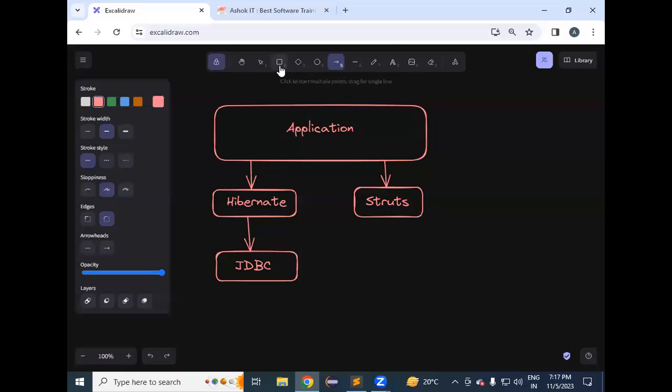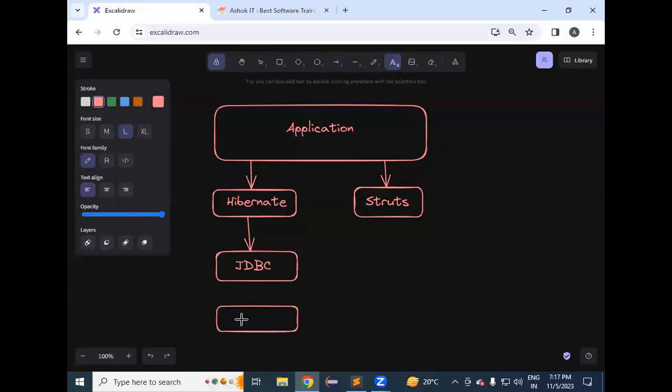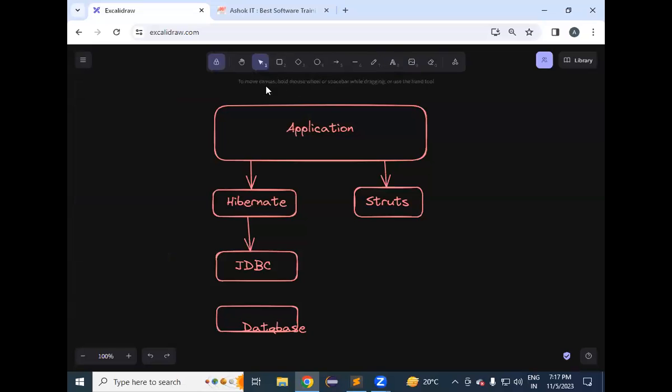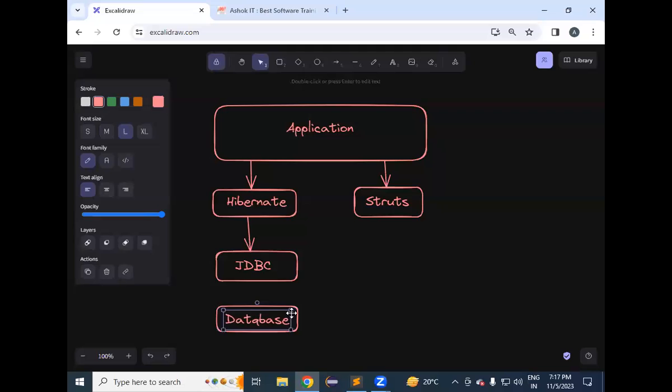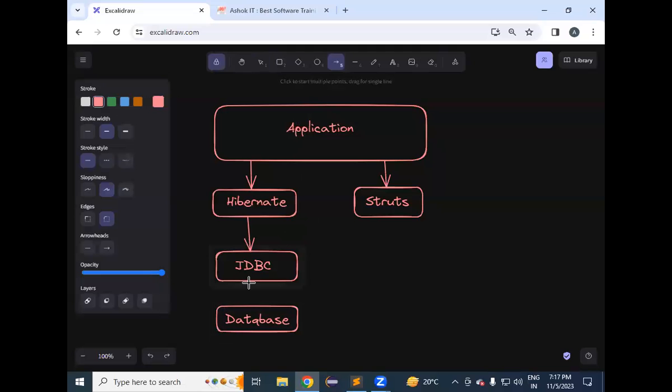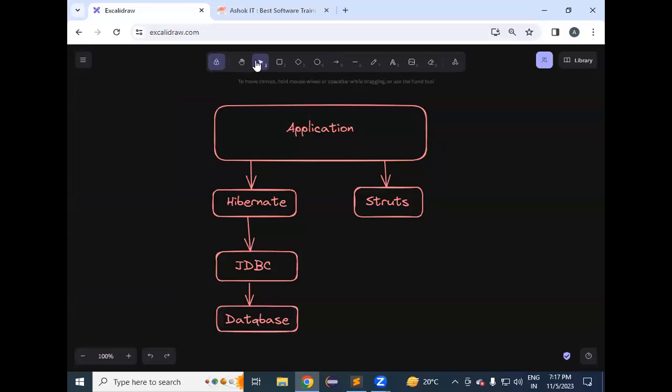Okay, so who is communicating with the database? Hibernate will communicate with the database, or JDBC will communicate with the database? JDBC will communicate with the database. Our application will communicate with Hibernate. Hibernate will communicate with the JDBC. JDBC will communicate with the database. Are you clear? Now, without having knowledge of JDBC, can we understand Hibernate?